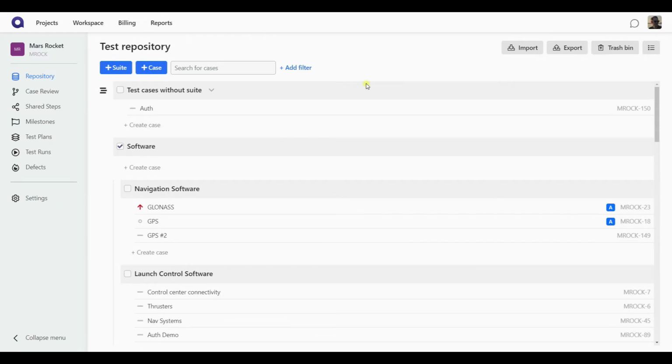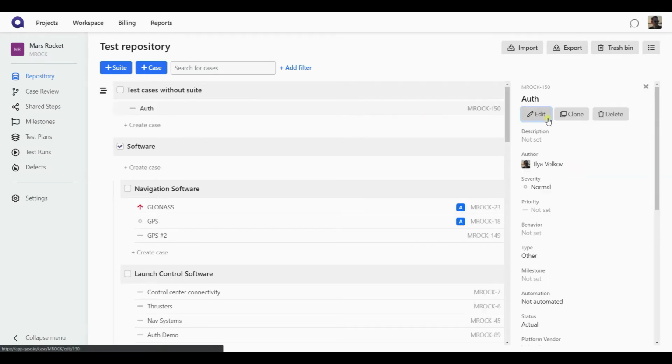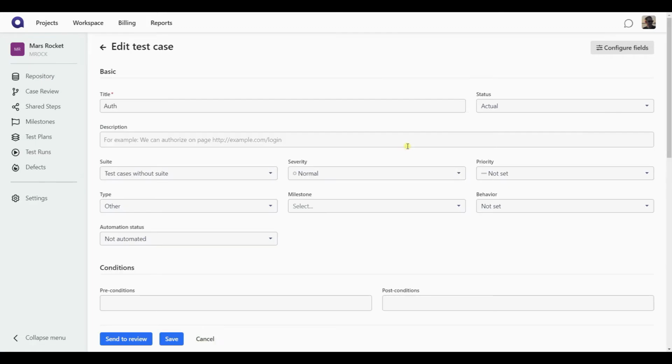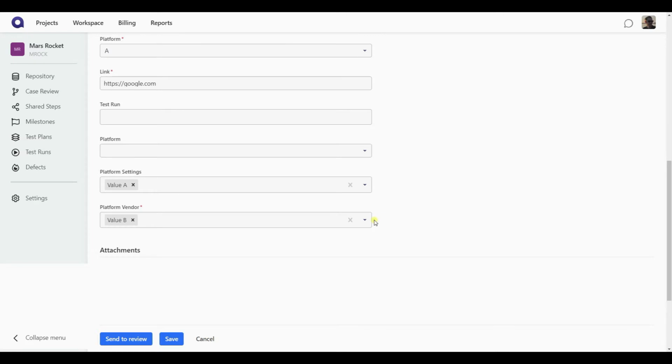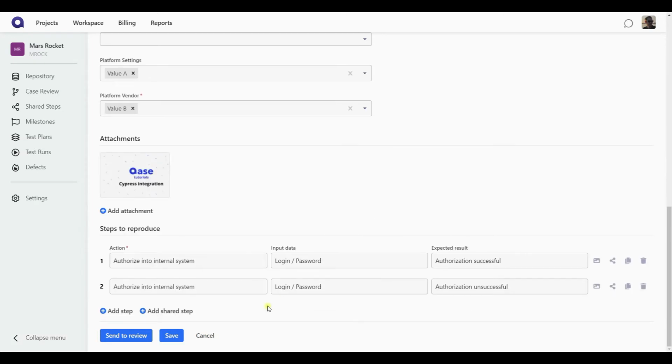So while creating a test case, we have briefly touched upon the shared steps, but I didn't go into too much detail what those are. So let's go back to editing my test case that I have been working on, and we'll see what can be done with the shared steps.